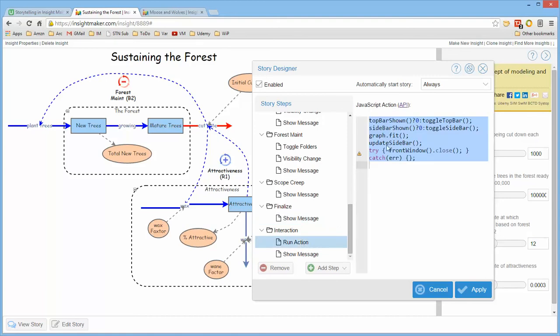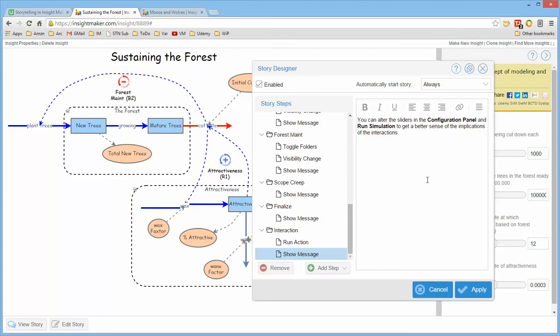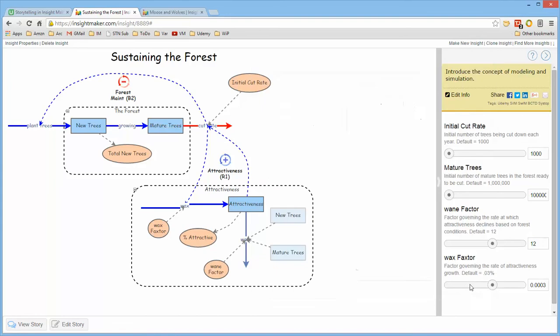And then finally, to close everything up at the end, show the message and allow the person interacting with the model to set the parameters on the sidebar and run it to see the impact that the changes have on the outcome. And if you want to delve into the steps of the story in more detail, go ahead and clone this insight and make a copy of it that belongs to you, and then you can work your way through the individual steps of the story and understand it.